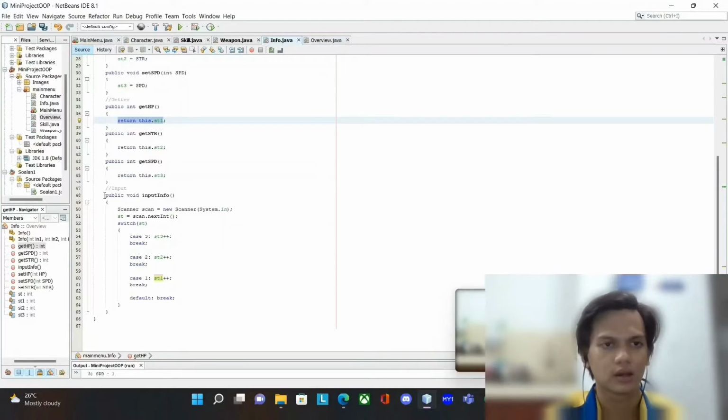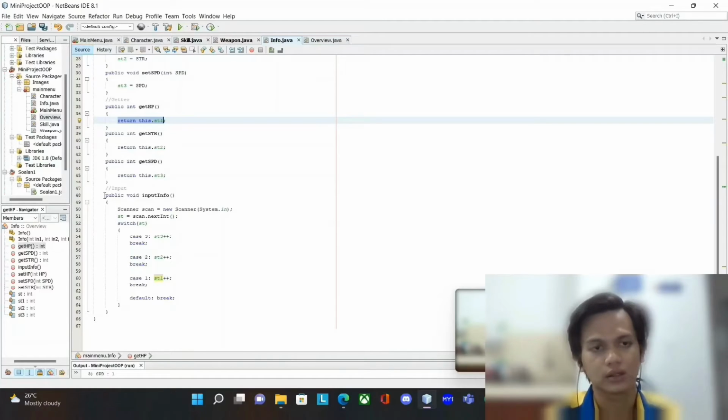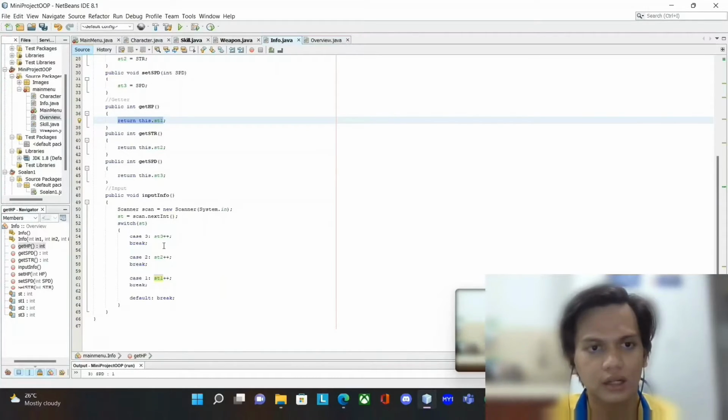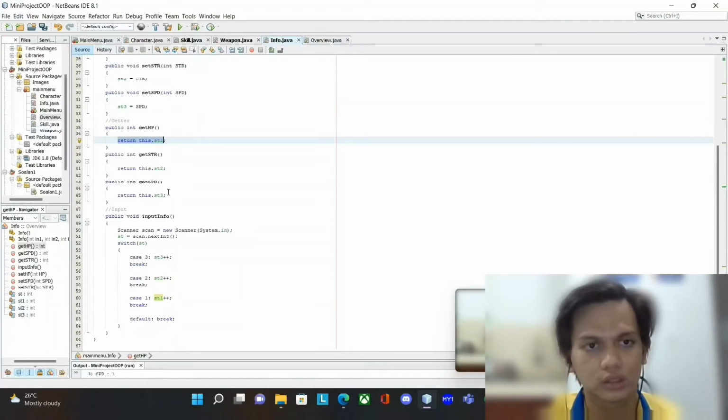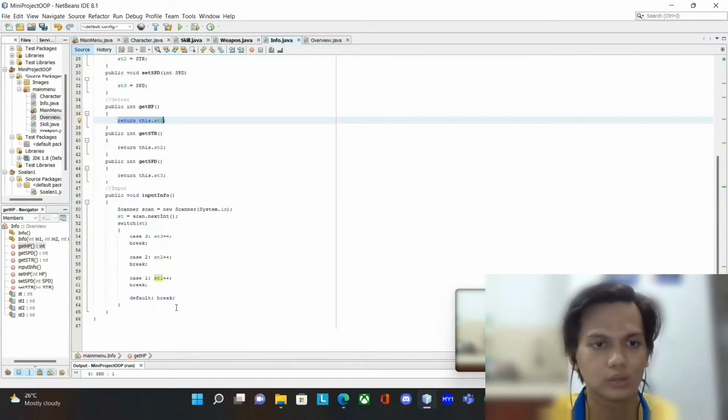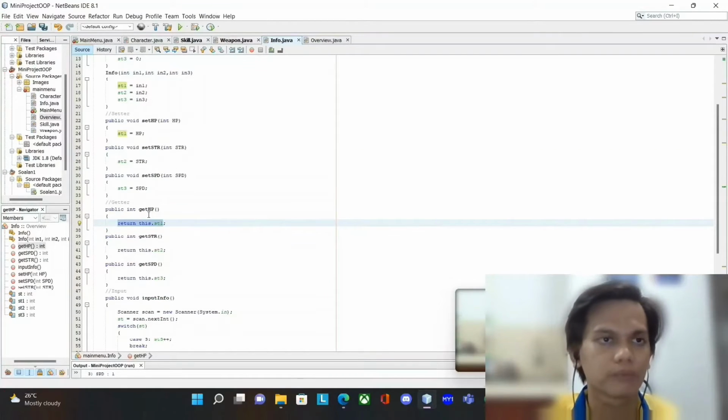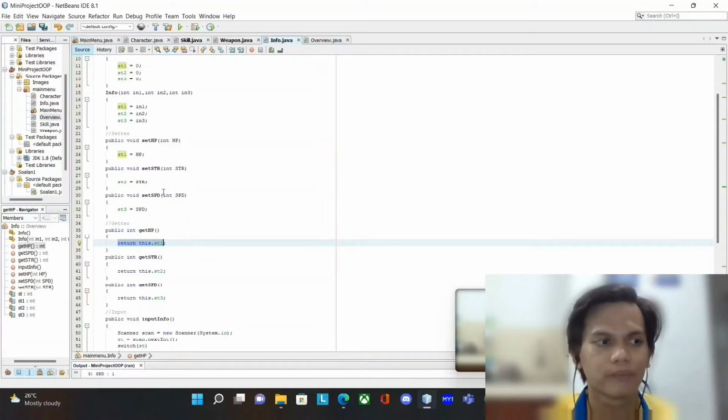For the last part of this class, we declare a public void inputInfo, so the scanner will scan the input that the user chooses. If the user chooses 3, it will get SPD, choose 2 it gets STR, and choose 1 it gets HP. So this is what we made in this Info class.